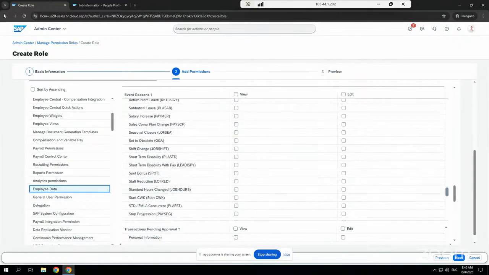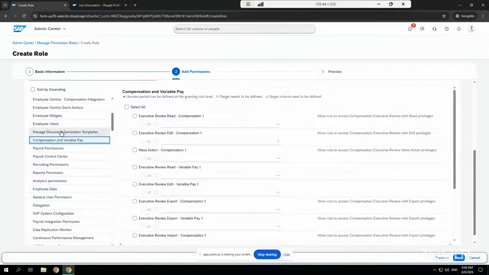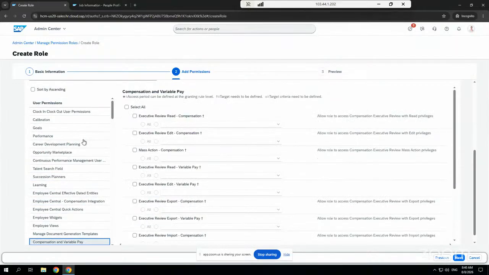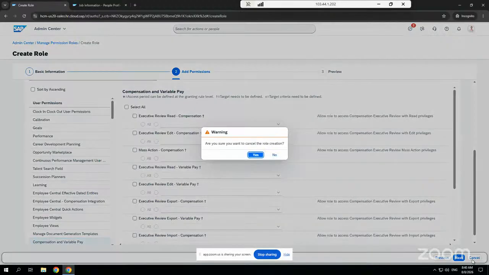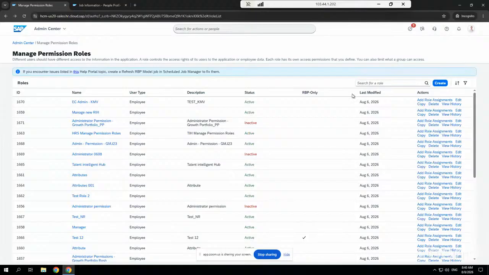Okay, so apart from this, if you want to give permissions here, you have to go to each and every portlet and give all the required permissions. So there is another way we can create this role. We have a super admin role, where we will be using a role already existing in the system.